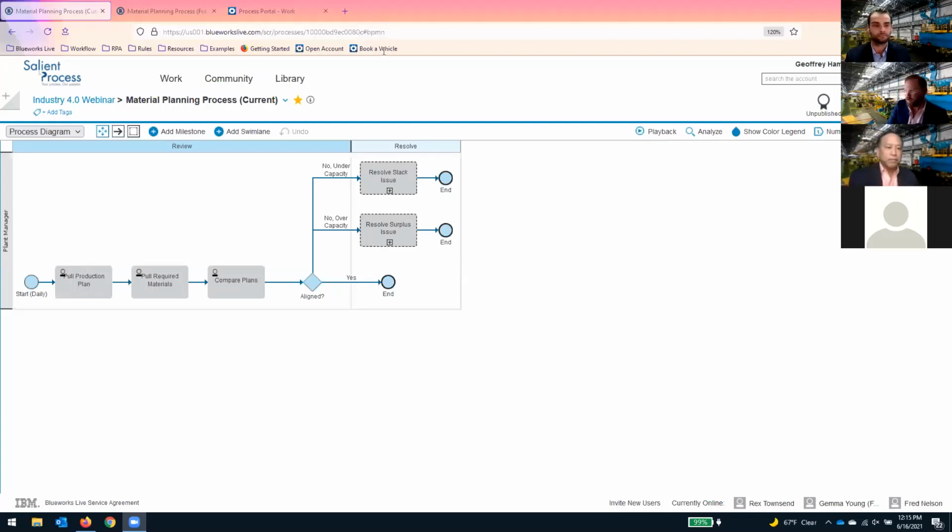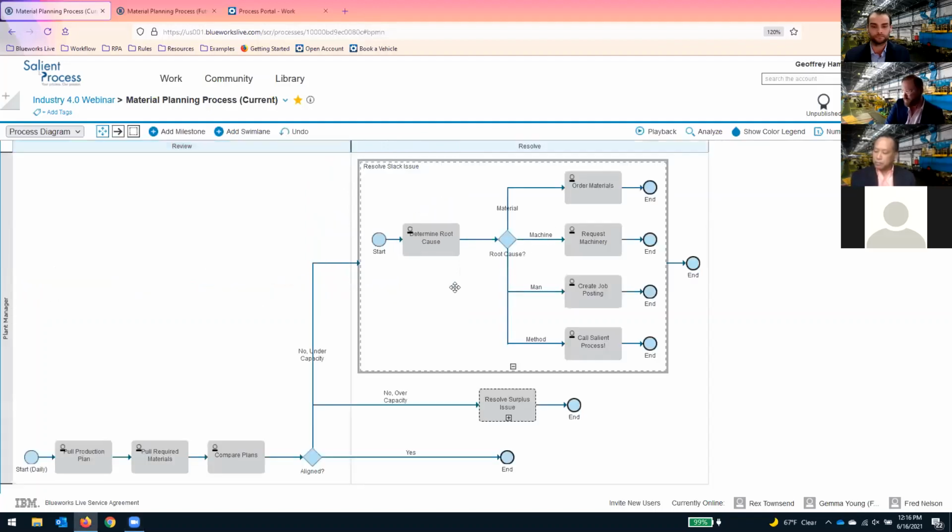What we're looking at here is a current state process. Here we see a plant manager. This is something they're doing daily or maybe weekly: pulling a production plan, pulling the required materials, comparing those plans to see if they are in alignment. If they are in alignment, then great, maybe we just come back tomorrow or next week to check back. Otherwise, maybe they're out of alignment. Maybe we are over capacity or under capacity. We have either a surplus issue or a slack issue. If we're under capacity, there's a lot more to that too, and you can see we'll keep drilling down into this process so we can touch on some of the complexities.